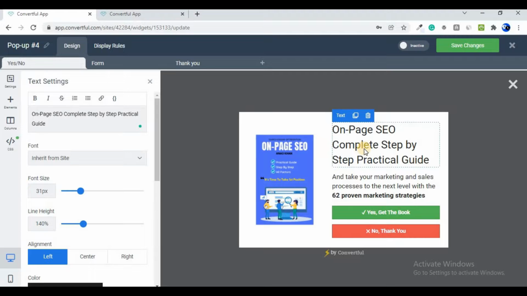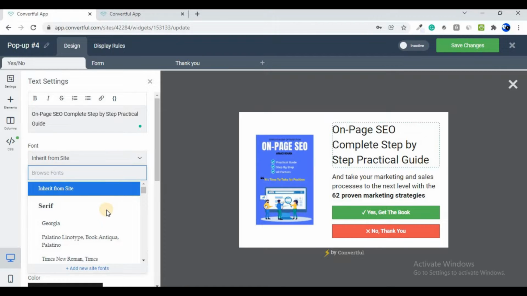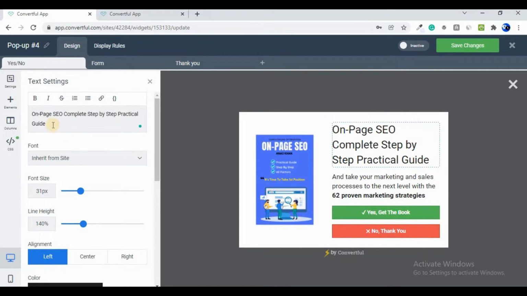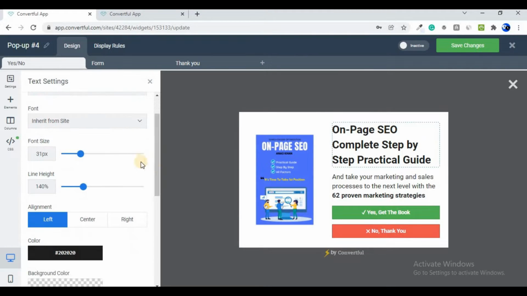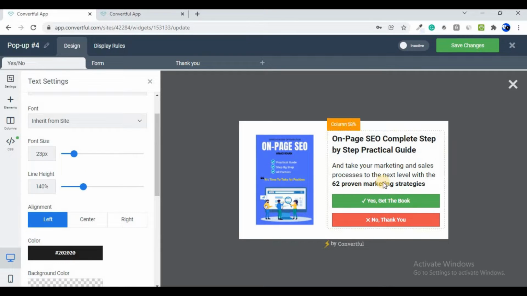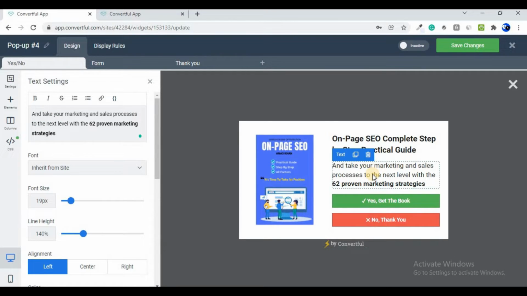Now to customize this, you can simply make some changes over here, like the font style, serif, Georgia, it's up to you. To make it bold, you simply click on the bold option. If you want to decrease the text size, you can do this by decreasing over here. Similarly, you can also make some changes in the description by adding or removing your own text.